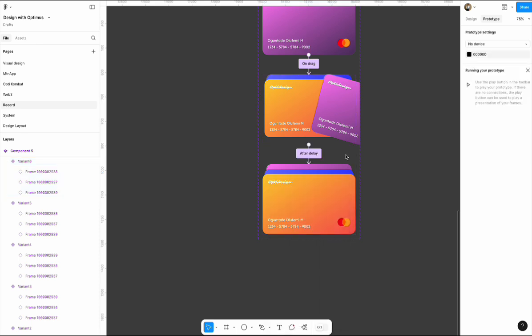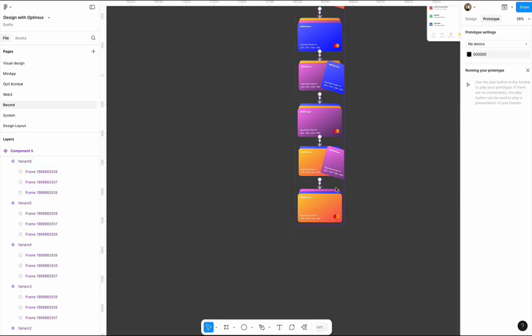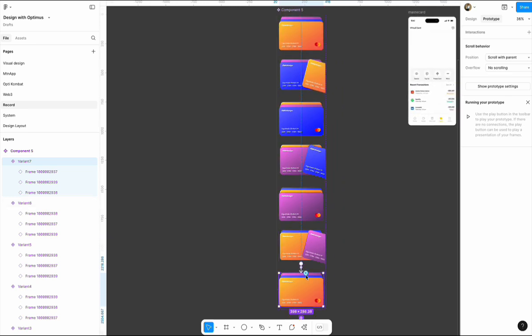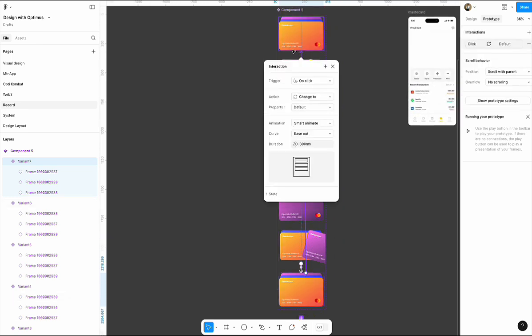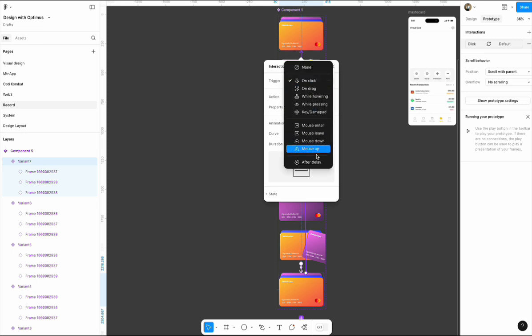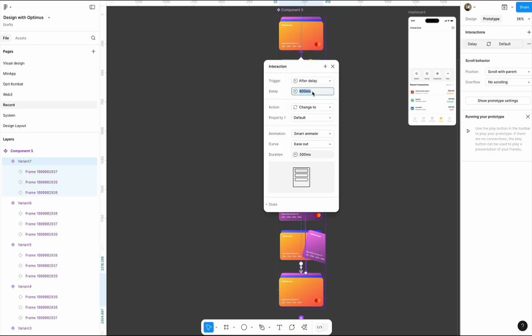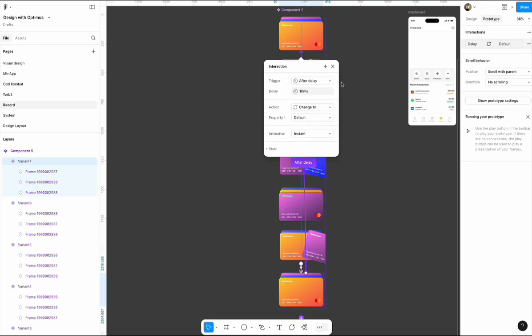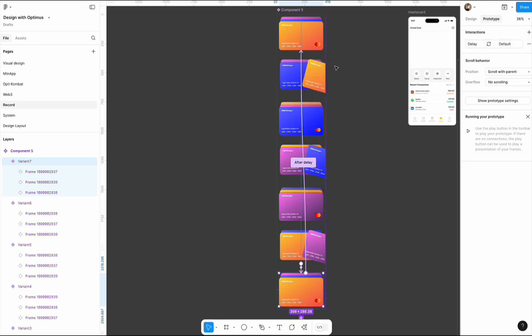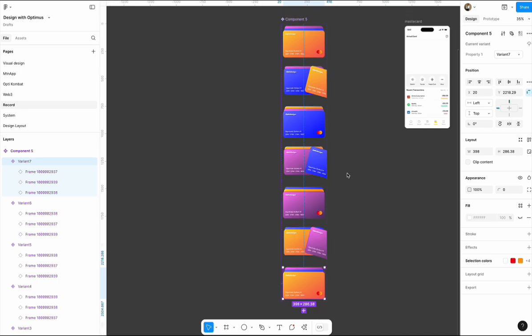Now, so that I can reset or go back to the initial card, you want to link this last card to the first card. They are actually the same thing, and then you want to keep it on after delay 10 milliseconds, but this time it should be instant. You want it to be like real quick. You won't even notice it. So let's see what we have designed.